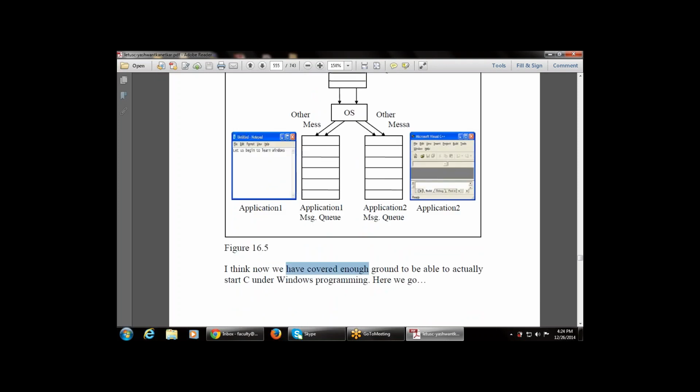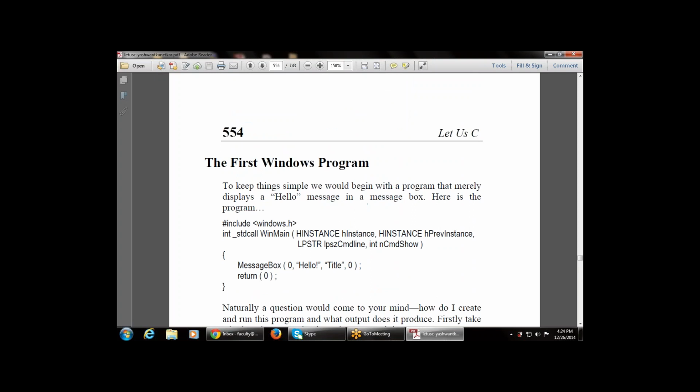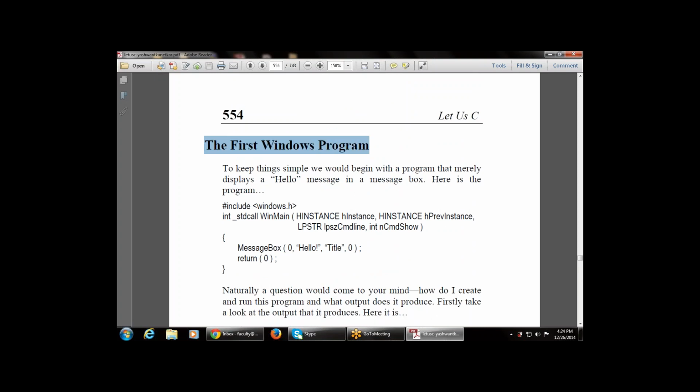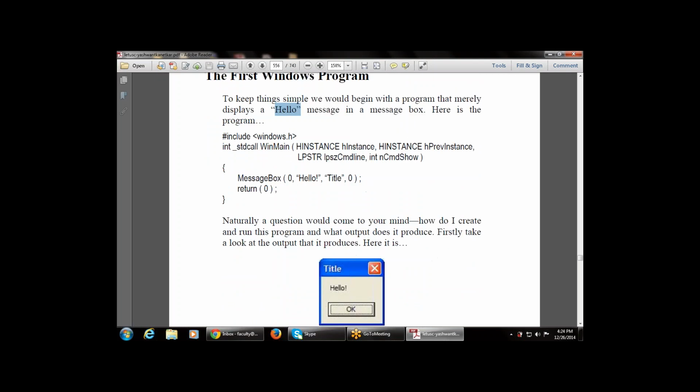I think we have covered enough ground to be able to start C under Windows. That is, we have created enough ground to start with Windows. Now we have discussed the first Windows program, that is, how it will be used. This is the header file for Windows. This simple program is to display a hello message in the message box like this one. So this is the output. This is the coding in Windows programming.